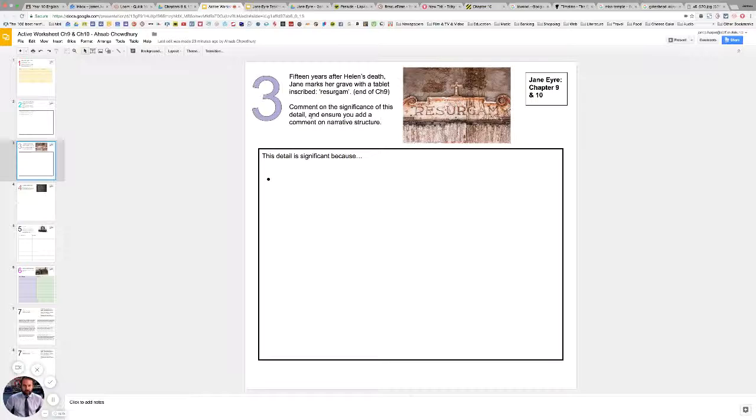If you don't know what that means, you should be able to find that out very, very easily. The significance of the description of the grave, and a little comment as well on how narrative works, so how Bronte looks back in time, forward in time, and you can use technical terms to help you.